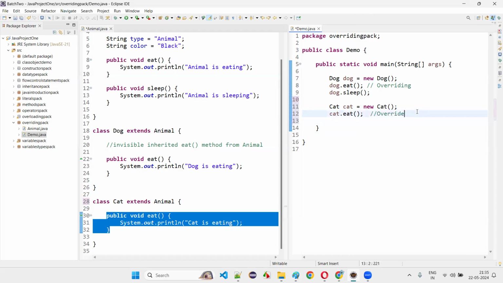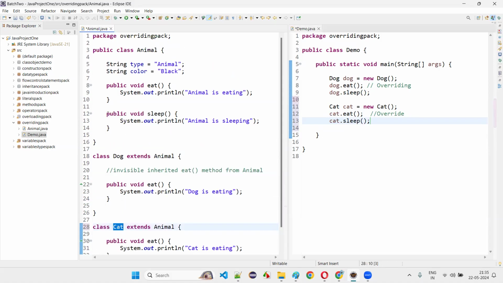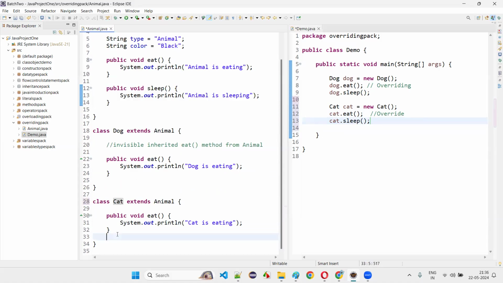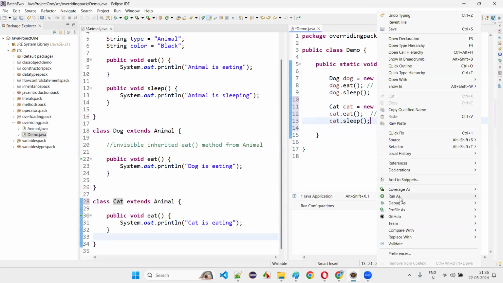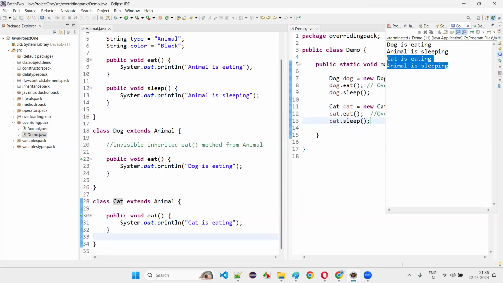So again, when I say cat.sleep, there is no such sleep method in the cat class. Hence, the inherited method of the parent class will be inherited by the cat class, and "animal is sleeping" will be printed. For cat.sleep also, "animal is sleeping" will be printed. "Cat is eating, animal is sleeping." Okay, simple.